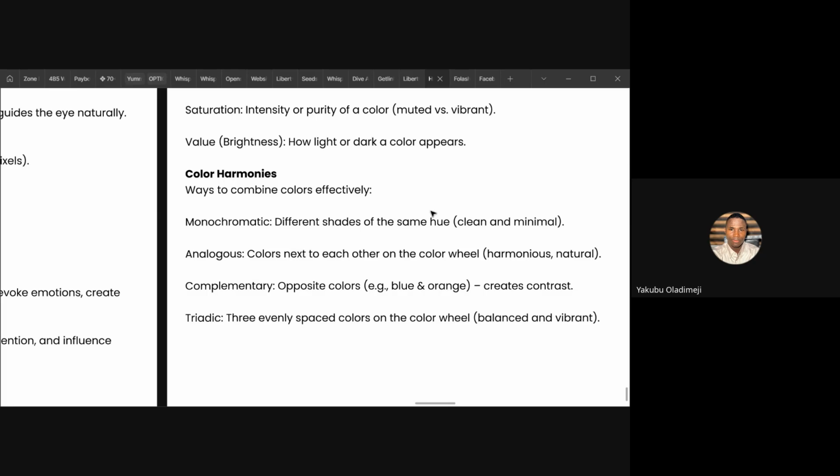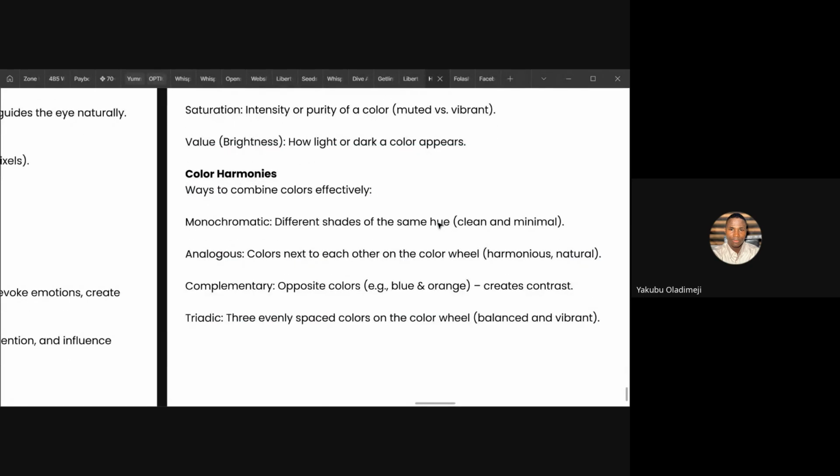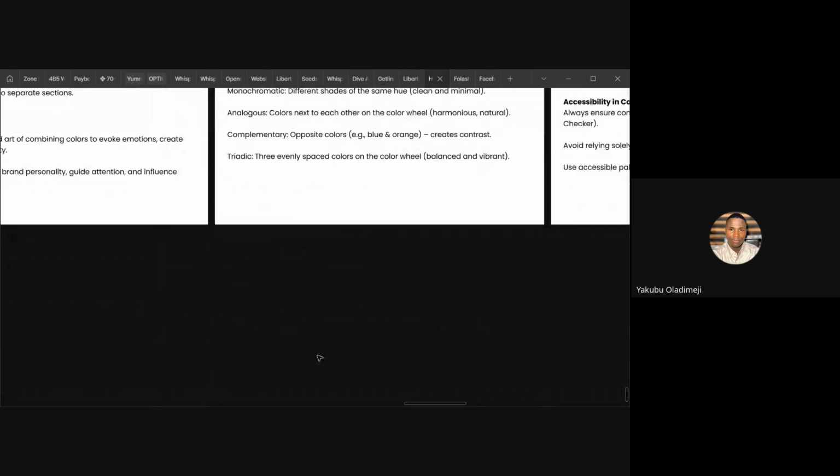So we have the monochromatic colors, different shades of the same hue. That is, when we talk about hue, we talk about red, blue, green. It's clean and minimal. You understand? We have the analogous, colors next to each other. Let me see if I can fetch a color wheel.